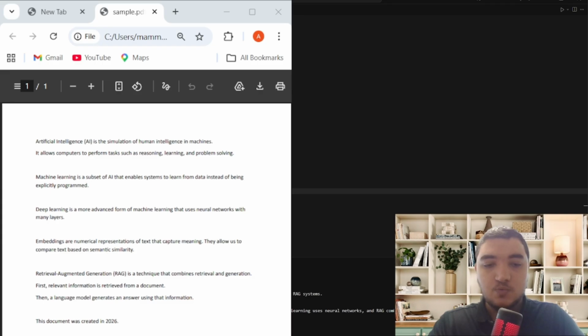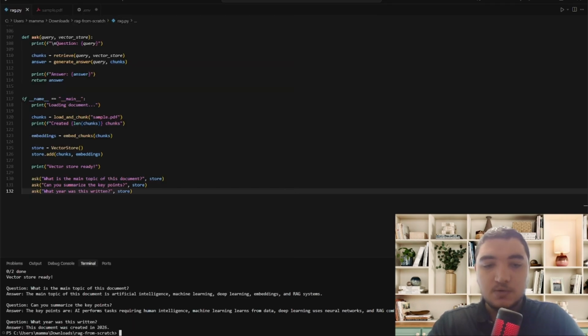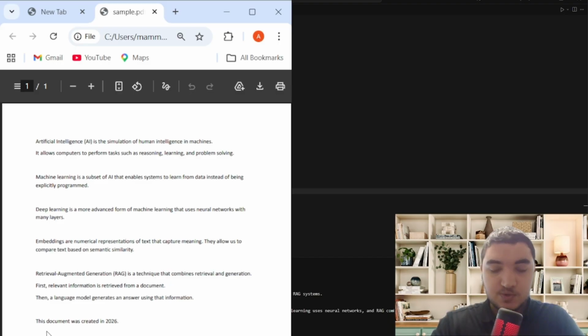Then our last question, we asked it, which was, what year was this document written? And it correctly answers that it was written in 2026. And as we can see, we blatantly stated in our document that it was written in 2026. So the purpose of this is to show that the AI can actually access the document, read it, summarize it, and think based on the document information, and correctly answer back to the user. So this is the main idea of RAG, and it's a really powerful tool to actually use.